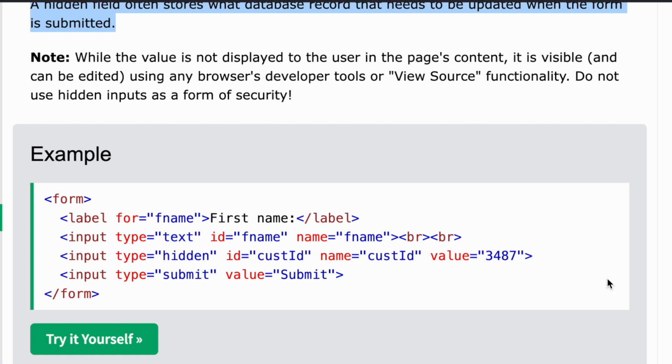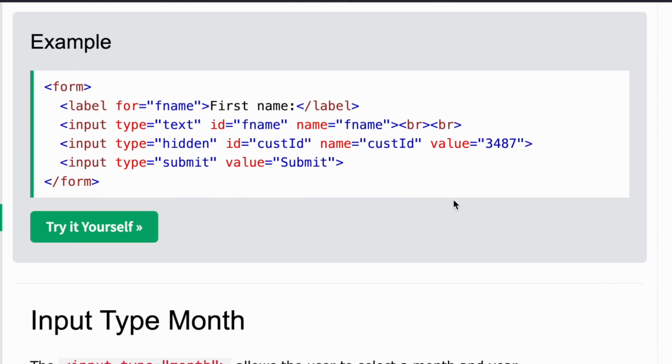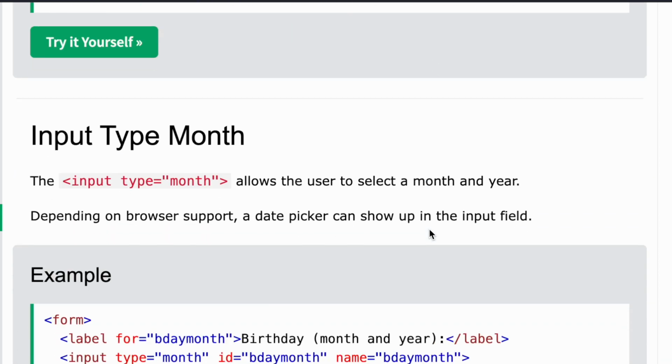Do not use hidden inputs as a form of security, right? So don't use it as security. It could be seen if you double click on any website and inspect it. So you could read all the code.